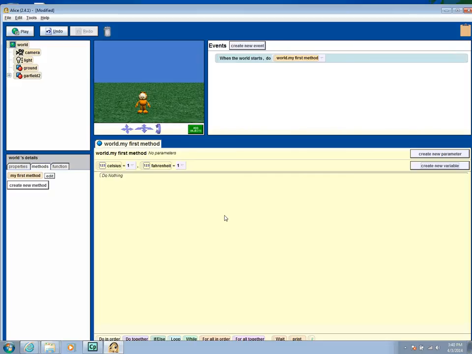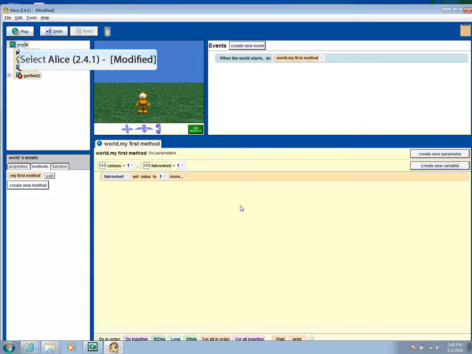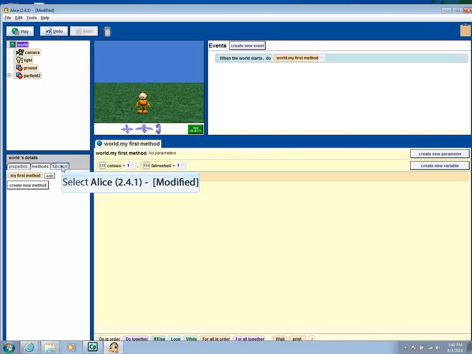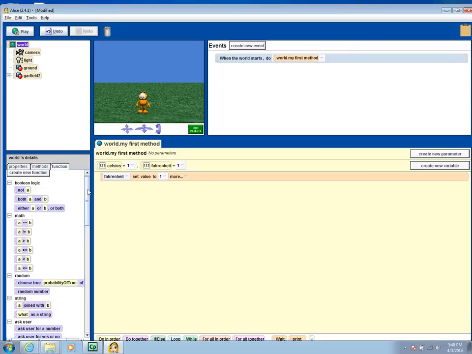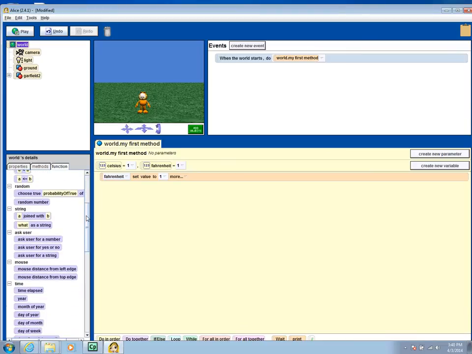Okay. Ask the user to enter Fahrenheit temperature. So to use the ask user function, it has to be placed into a variable location. So I need to set the variable first. So I'm setting Fahrenheit. Drag the Fahrenheit variable into the method editor, release. Set value to 1. World object function. Scroll down to the ask user. We're asking user for a number function. Drag this on top of the 1.